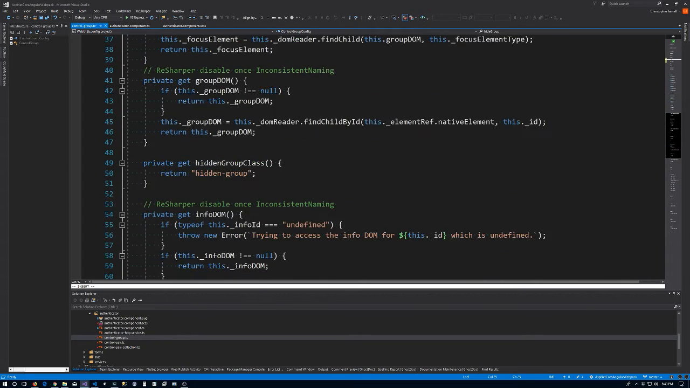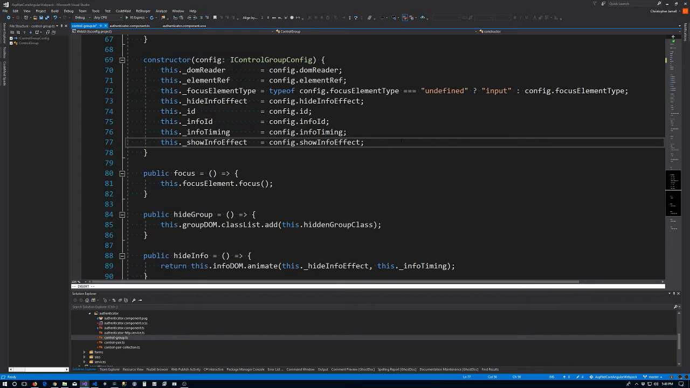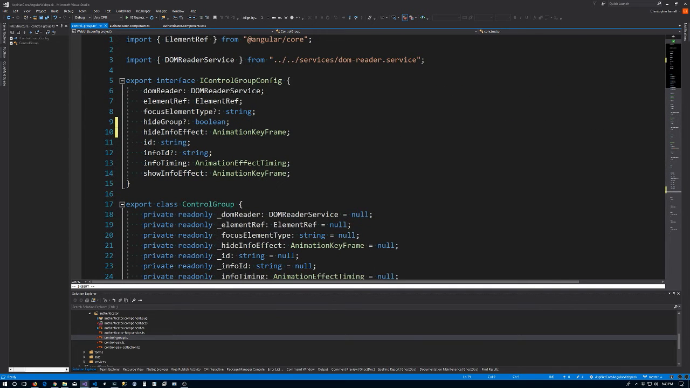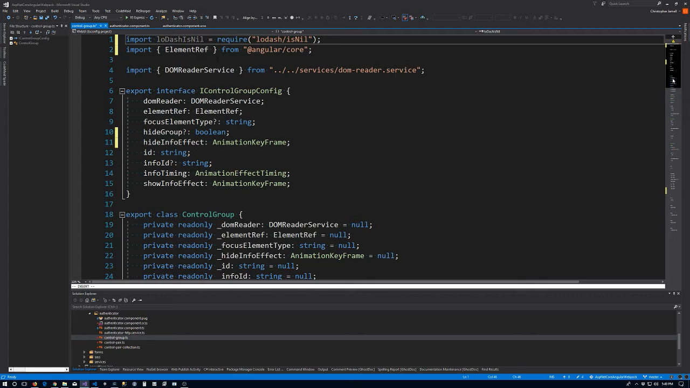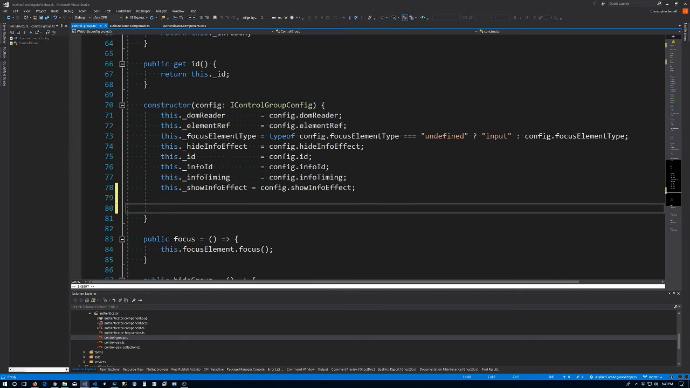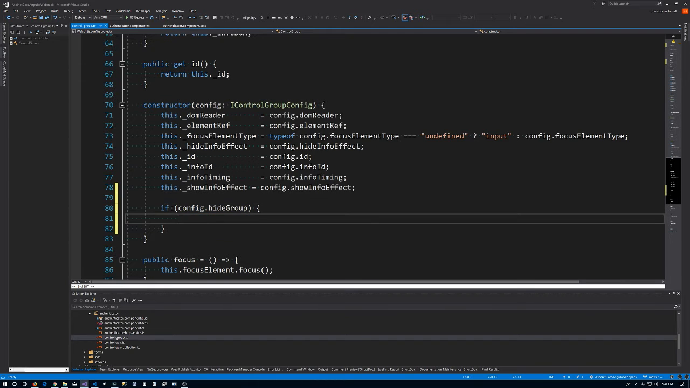So what we're going to do is come down to the constructor for our group. Actually, I'm going to forget here. Let's go back to the top. I need to import the isNil from Lodash. So we're importing the Lodash isNil function. Back down to our constructor, and in here, I actually modified it since then. We're just going to say if config hide group, and let's say this.hideGroup. We're going to need that isNil function later, so we're going to leave it up there. So I'm going to save that.